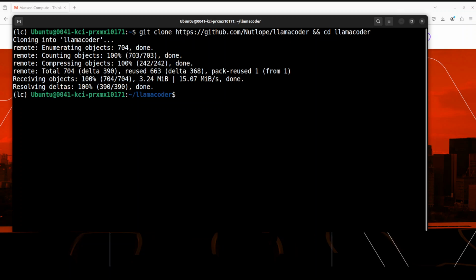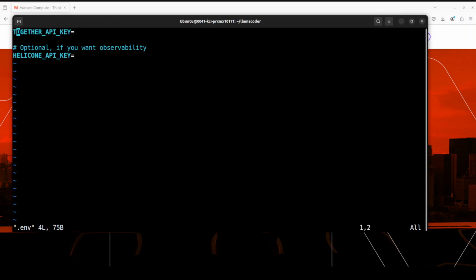That is done. Next up, there will be an example environment file. We simply need to rename it. That is done. Let me open it to show you what it looks like. There you go. So you just need to put in your Together API key. Let me save my key here and then save and exit.